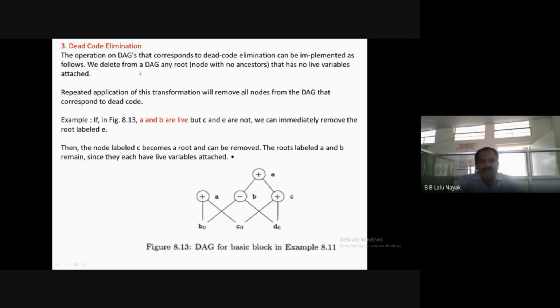The operation on a DAG that corresponds to dead code elimination can be implemented as follows. We delete from a DAG any root node with no ancestors and that has no live variables attached. Repeated applications of this transformation will remove all nodes from the DAG that correspond to dead code.